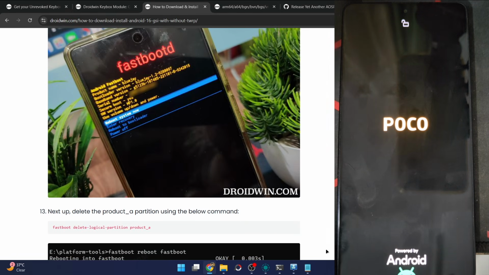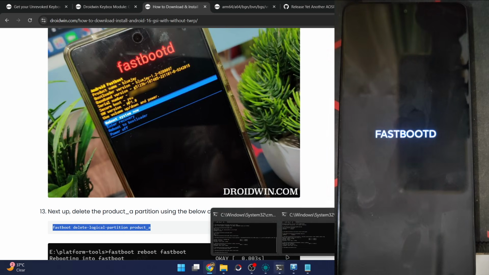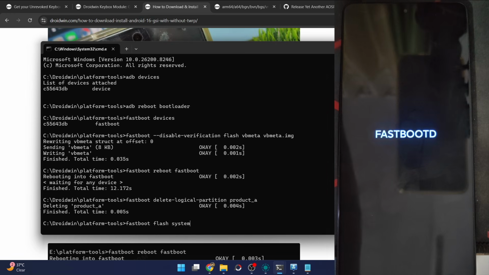But before that, let's first make some space. And for that, we have to remove the product_a partition. So copy this command and paste the command in the CMD window, hit enter. It's now gone, so we could now flash the file. The command is fastboot flash. The partition name is system partition. File name is gsi.img. Hit enter.